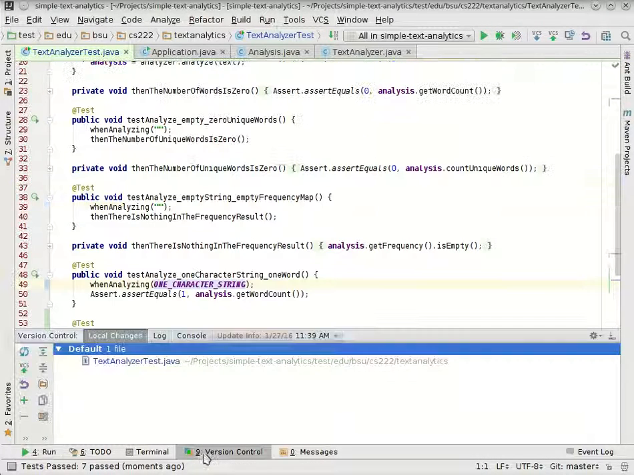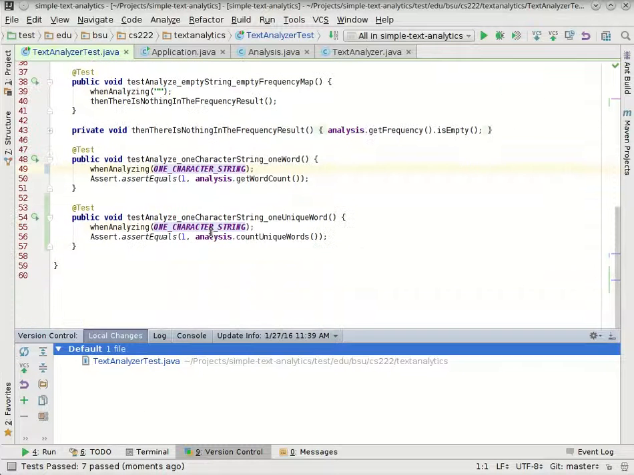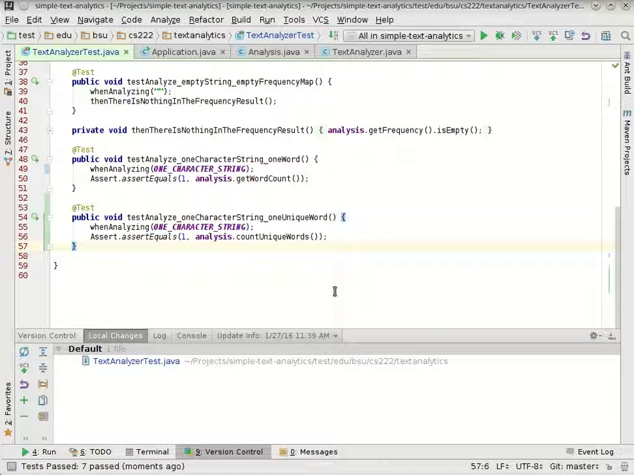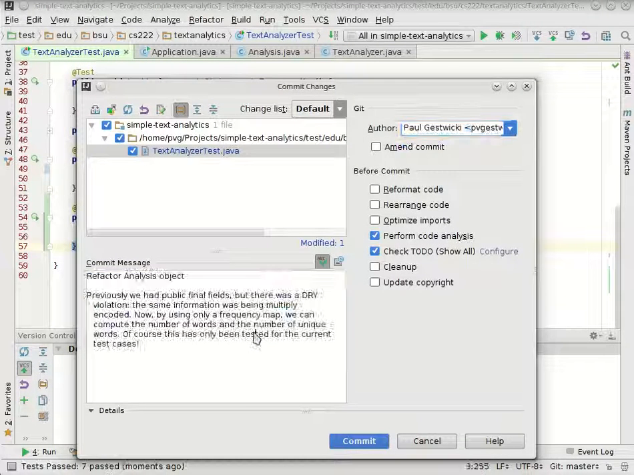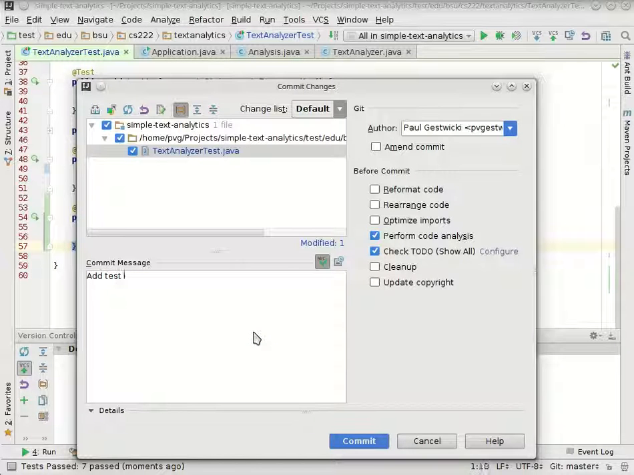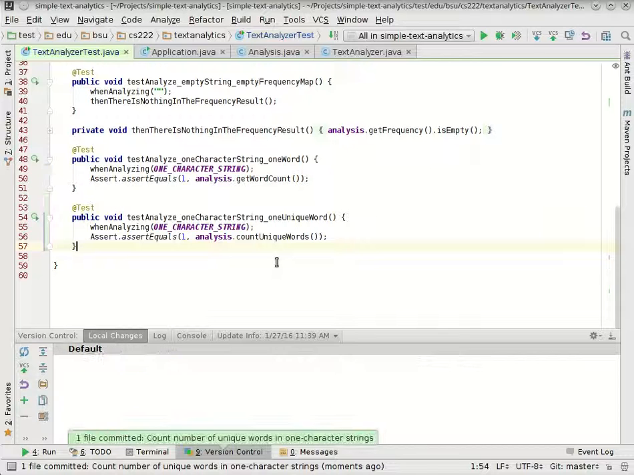Let's go ahead and commit that. Well, or the other one will be very similar. You know what? Let's just add the next one. Now, I've never regretted having lots of small commits. Let's do it. Okay, so our commit here is add test case to count. You know what? Let's say count number of unique words in one character strings. That's good. That's what it actually does.